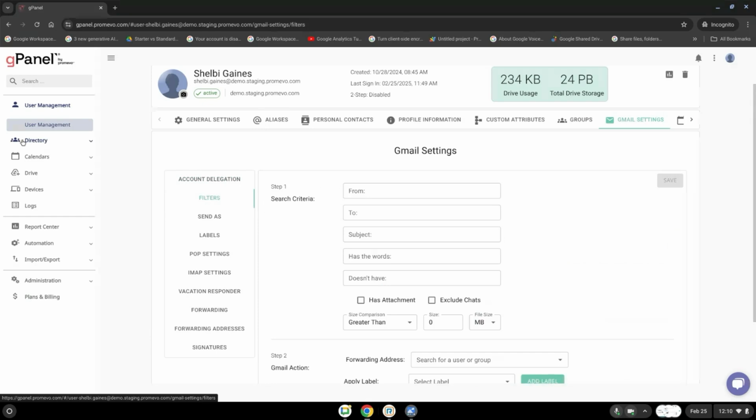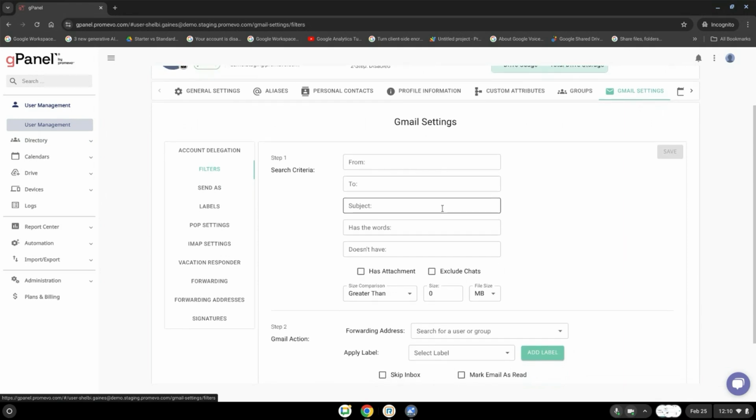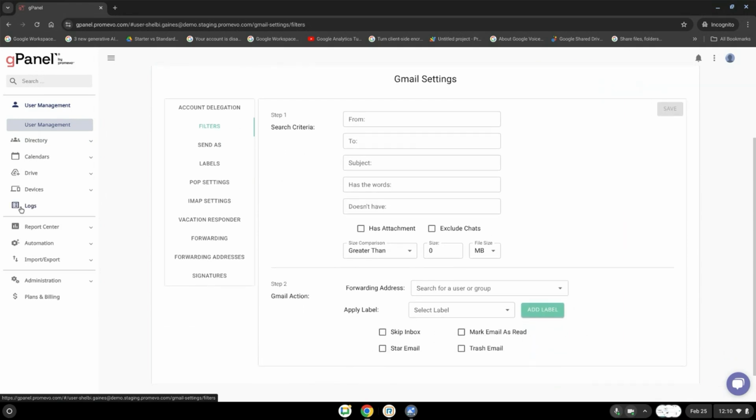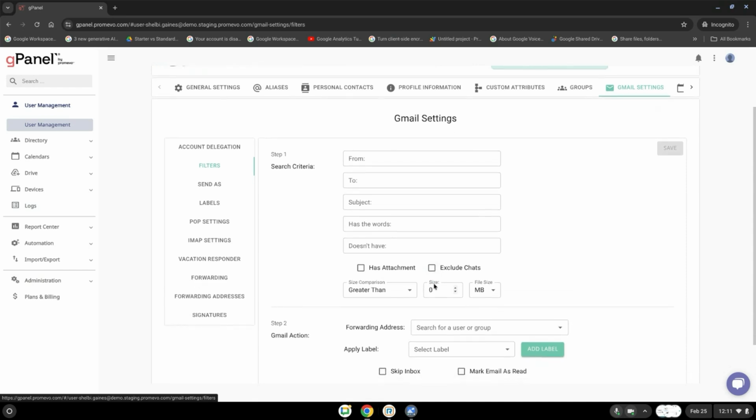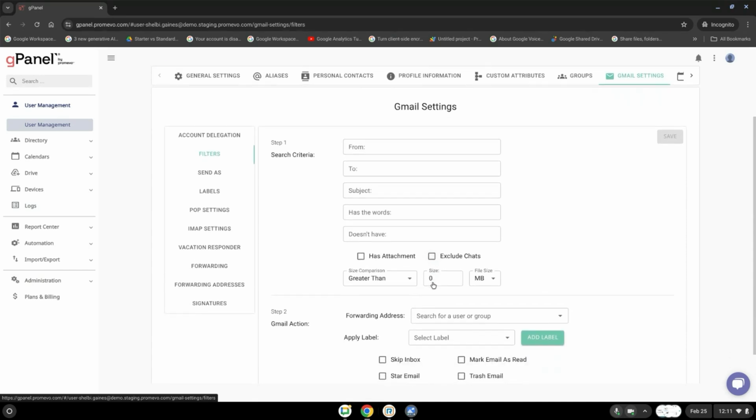Administrators can also create Gmail filters for users to manage various aspects of their email accounts. As an administrator, you may need to create filters in a user's Gmail account for various reasons. Filters can be set up to automatically block or quarantine suspicious emails, protecting the user from potential security threats and reducing the risk of phishing attacks.